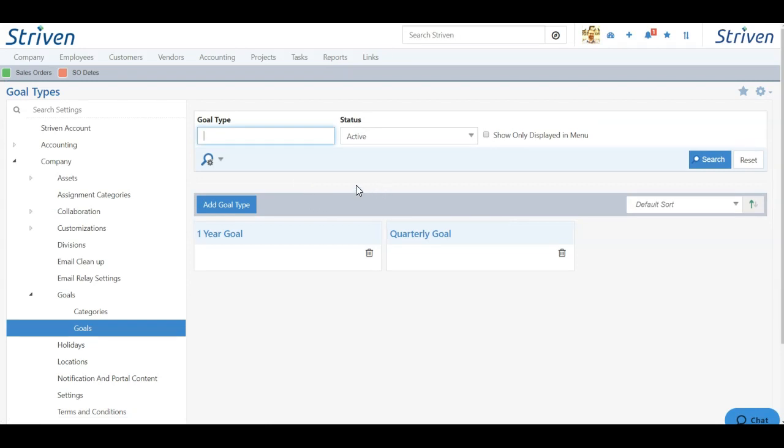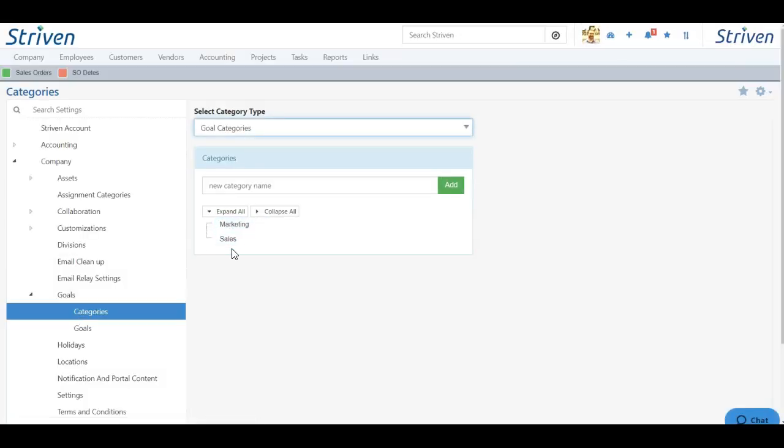The other option you have in your settings is categories for your goals. So if I choose categories, here I can see the categories that I have so far, and I can add new categories to the list as well. Once I've added more categories, I can note a parent-child relationship by clicking on a category, dragging and dropping over another, and you'll see that now I have a parent category with a subcategory underneath, which can be collapsed or expanded as needed. Now that we have our goal type and our category, we're ready to create a new goal.